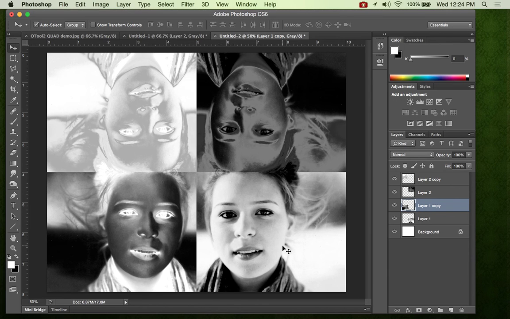So I'm done with my quad. I have my straight print here, my solarized print here, the reverse of it inverted, the straight print, reverse of it inverted here. And you're done. Make sure you save it properly. Save it as a PSD, so you could always edit it, and then save it as a JPEG so that you could email it to me.